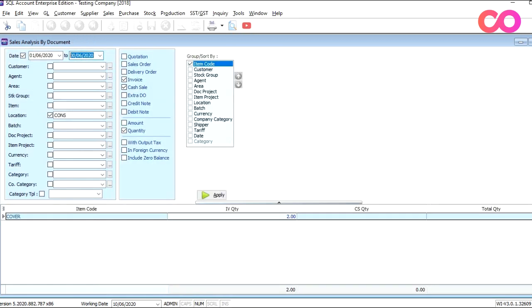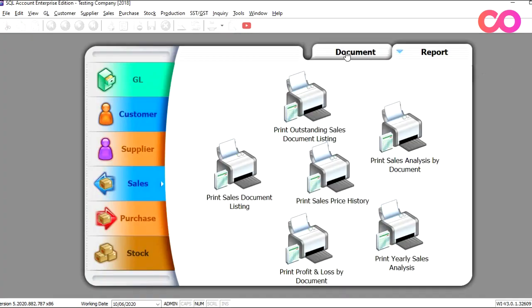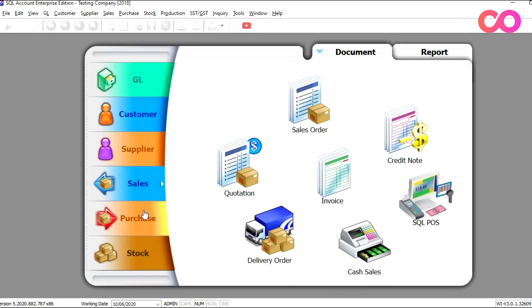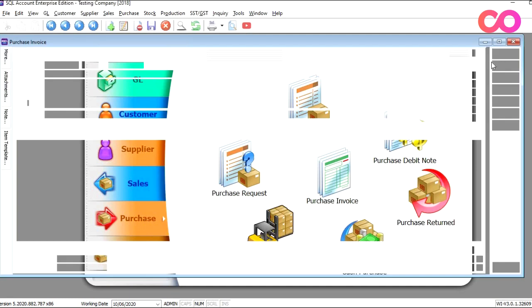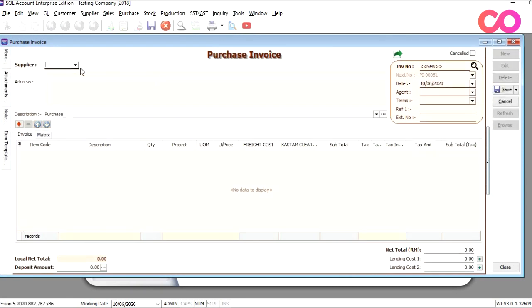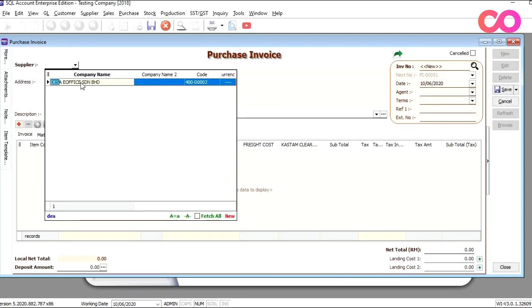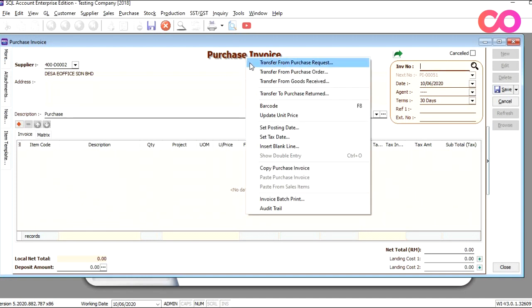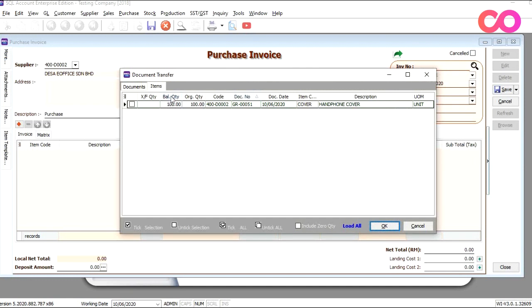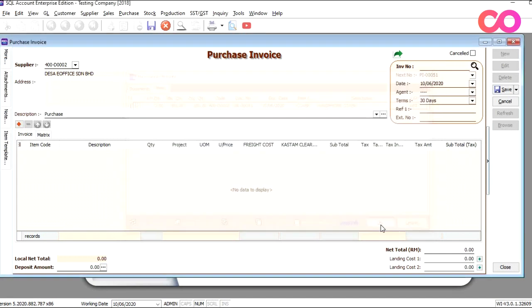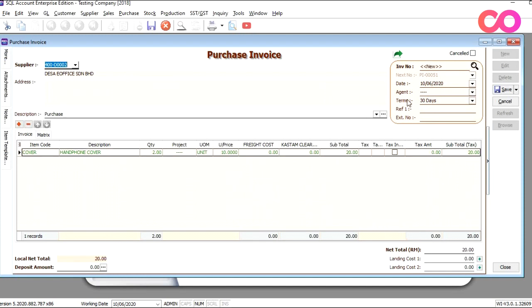Okay, so once you have done with this, let's say for example the supplier sends you the invoice. So all we just need to do is we go to Purchases, Purchase Invoice, press New, select Data Office, you right click here, we say Transfer from Receive. So you can see just now we have received 100 pieces, but now the products are sold at 2 pieces. So we select here, we'll change the quantity here to 2, press OK. So once done, just press Save to generate the invoice.